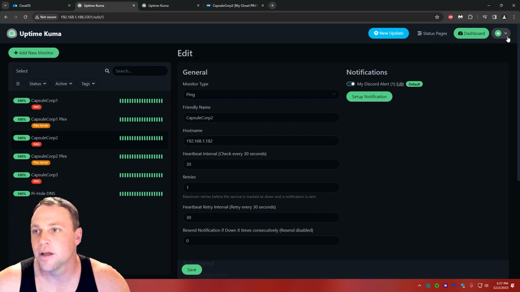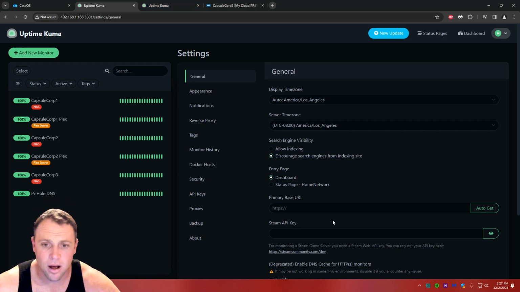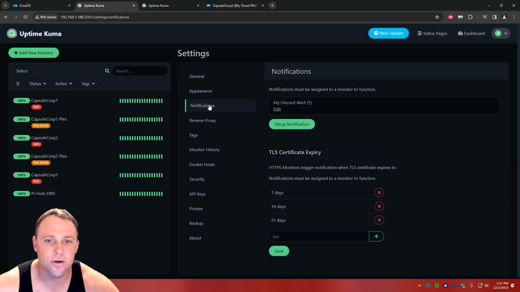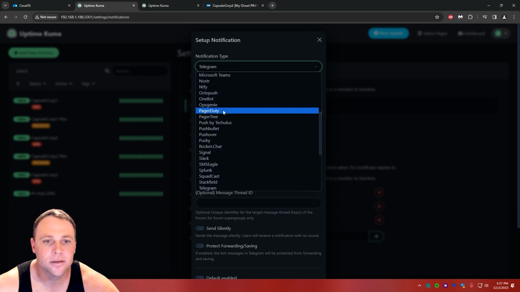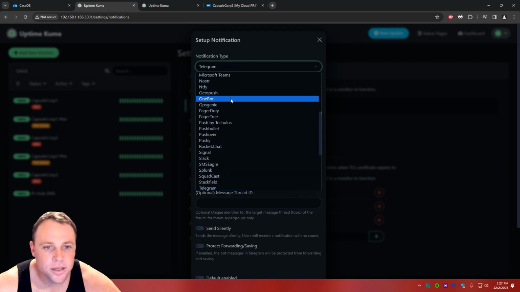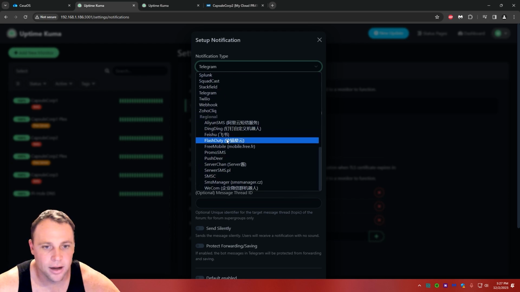So what I like to do is go over to the top right here, and we'll go to settings. And at the bottom, we're going to go to notifications, and then set up notifications. And you're going to want to select, you can see mine's already previously there, you have to go back up. Yep, scroll up, Discord. They have a lot of different things.